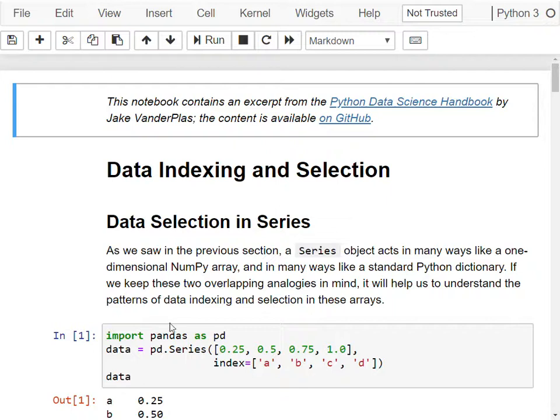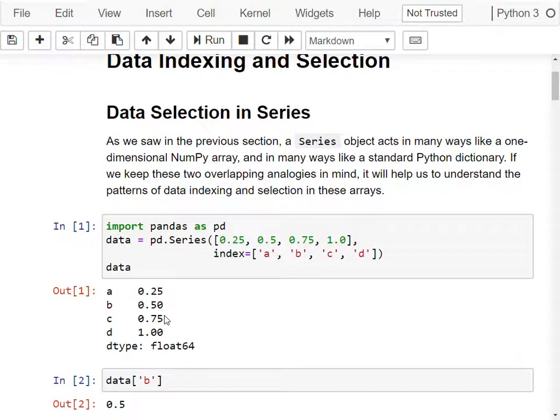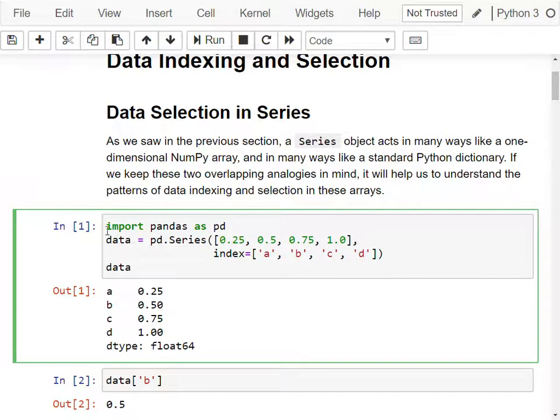In this video, we'll talk about data indexing and data selection in pandas in more detail. Once again, a very important concept in pandas is that we have an index object. The index object can be used to select the values in the series and in the data frame. Let's take a look at this example here.